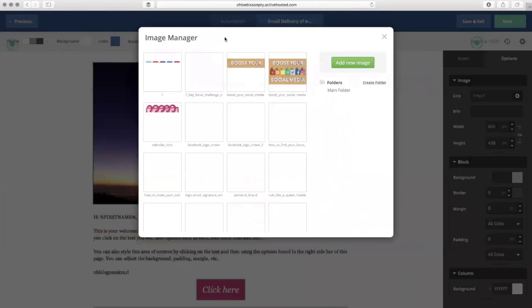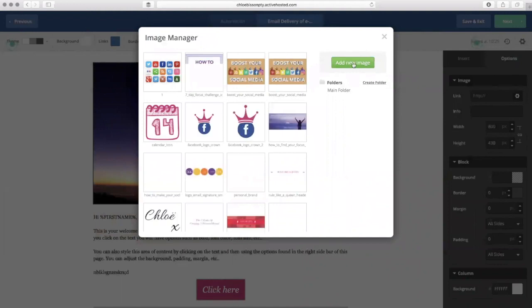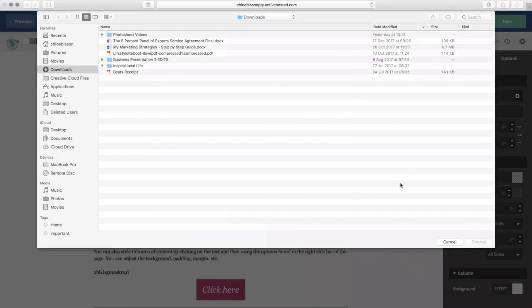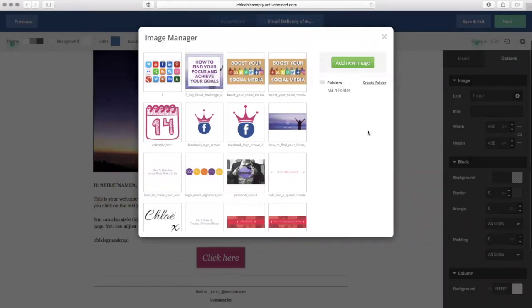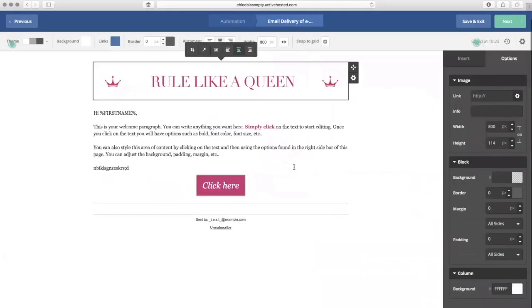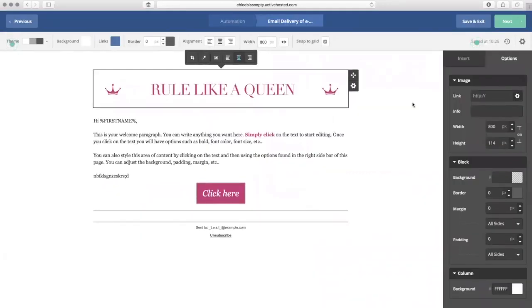Okay, so if you have no images in here at all, that's fine. You just click add new image, and it will take you to your usual Explorer, depending on whether you're using Safari, Chrome, Internet Explorer, whatever, okay? If you have already uploaded something in here, you'll be able to find your brand in here. So I'm going to click here because this is the Rule Like a Queen brand, and I click choose, boom. There it is, my header looking nice and crisp, and then I've got the information in there, okay?